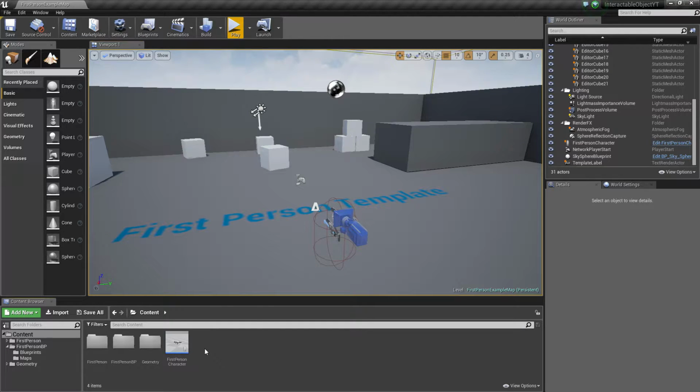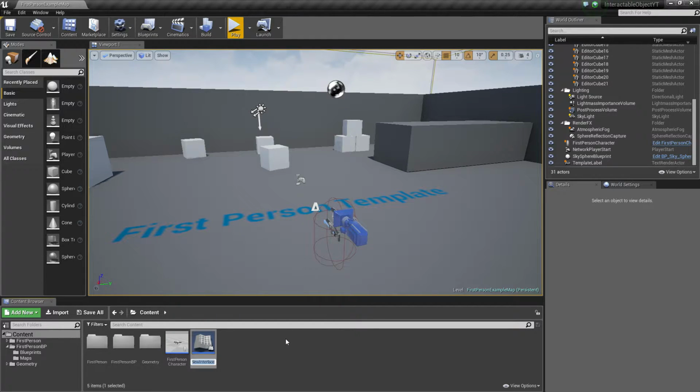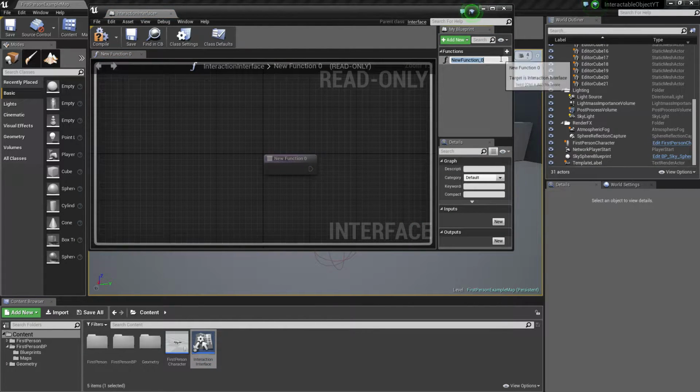Next, we're going to make a new blueprint interface. To do this, right click in the content browser and then go Blueprints, Blueprint Interface. I'm going to call this one Interaction Interface. We're then going to open it up and call the function Interact. We're done in this file.